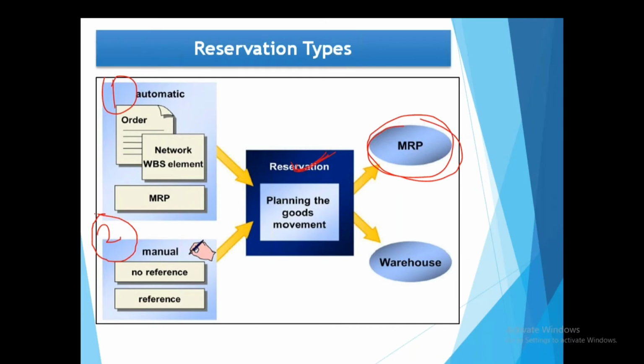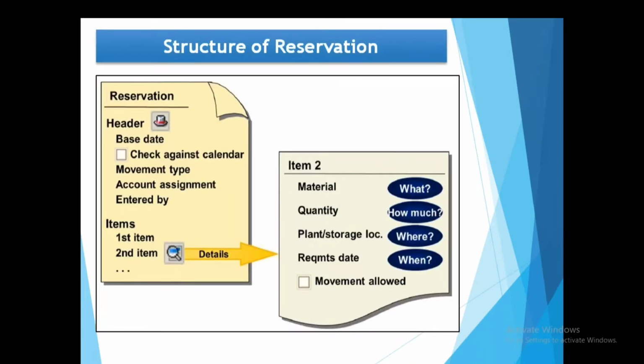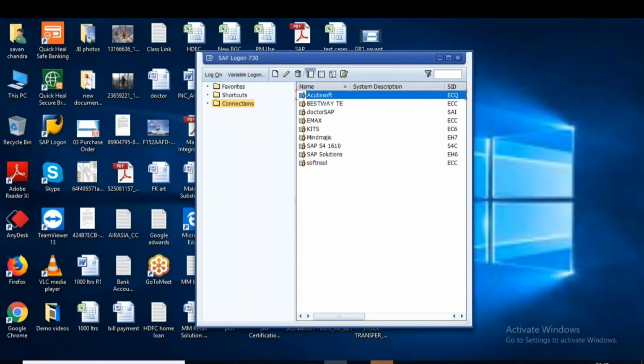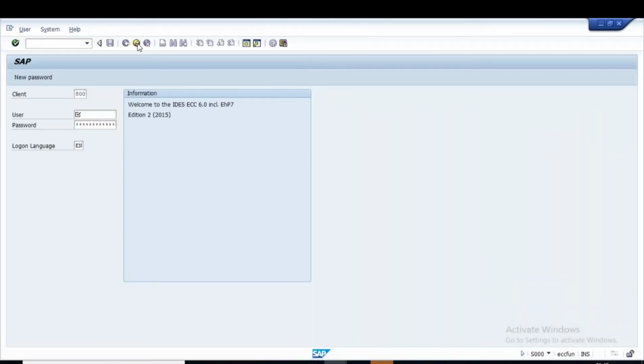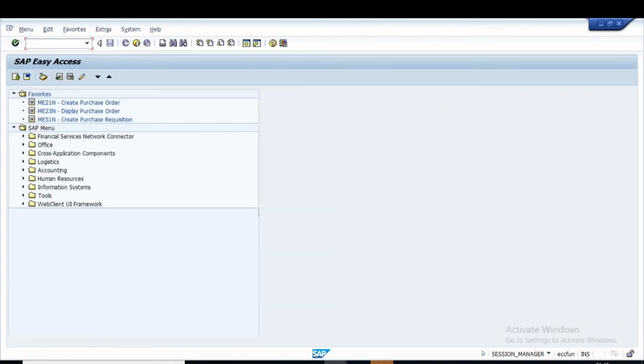So for manual creation, the transaction codes are MB21 for creation, MB22 for change, and MB23 for display. These are the transaction codes to create a reservation manually. So now let's see the practicals. You will log on to the system. Okay, so go to transaction MB21.